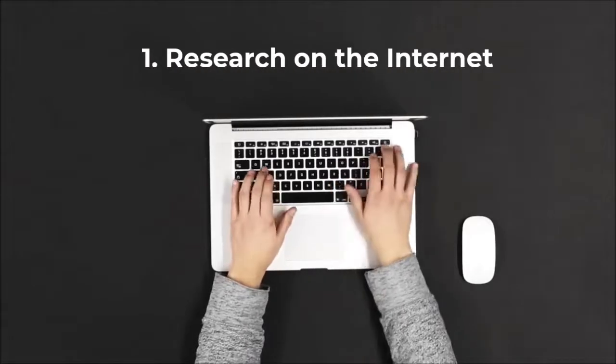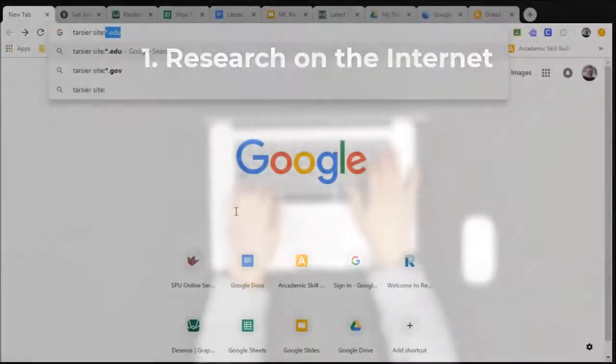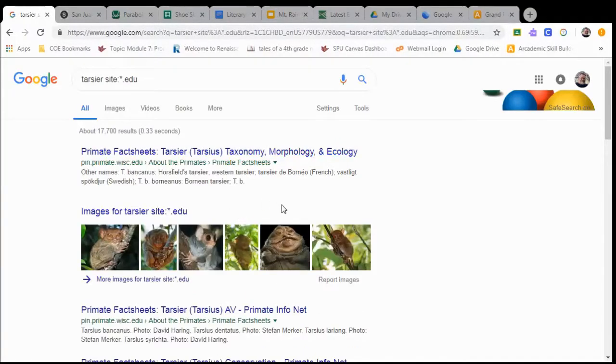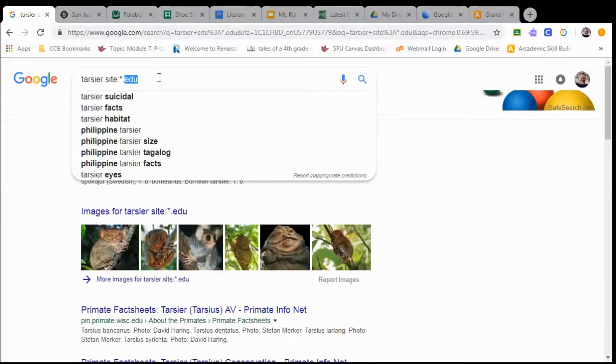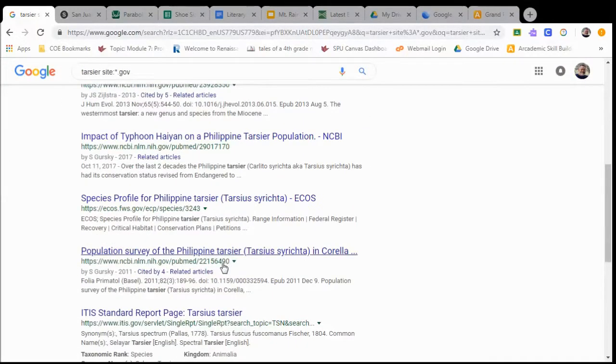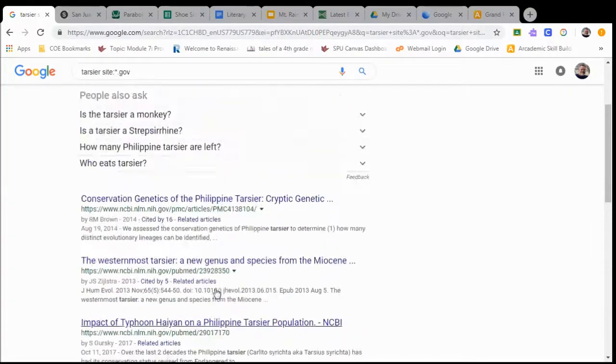Number 1. Research on the internet. Teach students how to filter the content they find. Learn to use Google filters for file type and domain limitations. Be sure to monitor closely their online behavior. Consider limiting the sites they are allowed to visit.